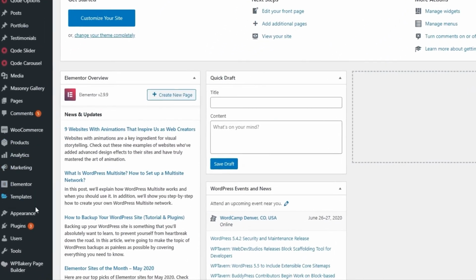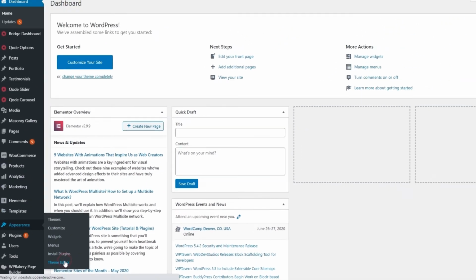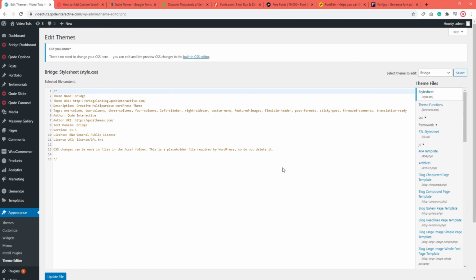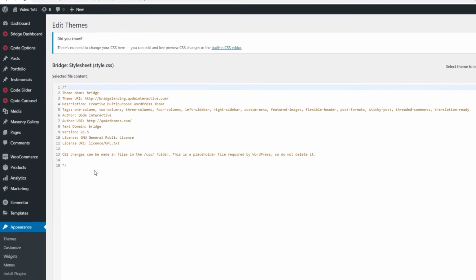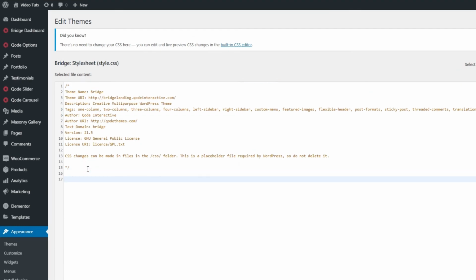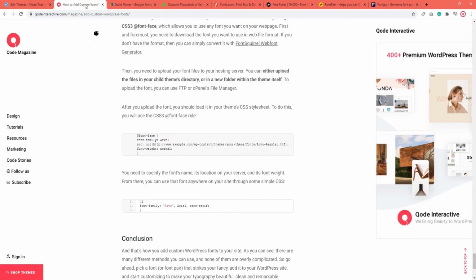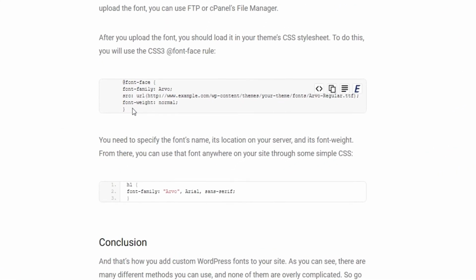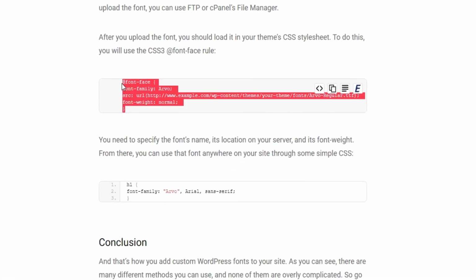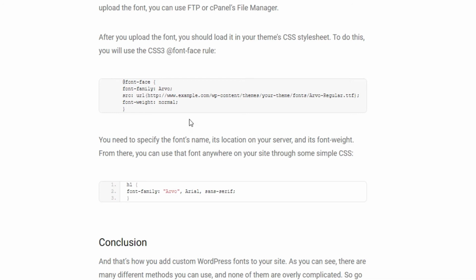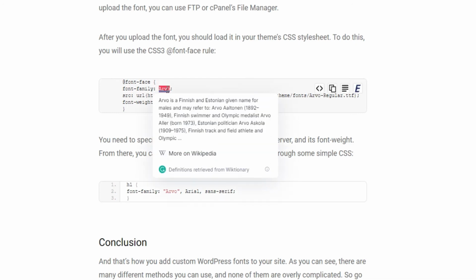To do that, go to Appearance, then Theme Editor. Once there, find your style CSS file and click on it once to open. Now we need to insert the CSS code. I'm going to use the @font-face example from our article, so you know where to find the code to copy on your end. When you go to paste the code, make sure to specify the font's actual name instead of the placeholder.